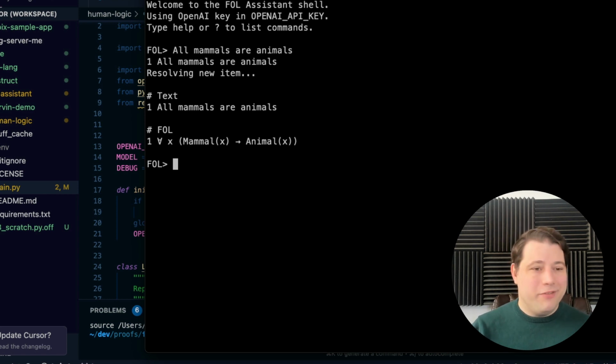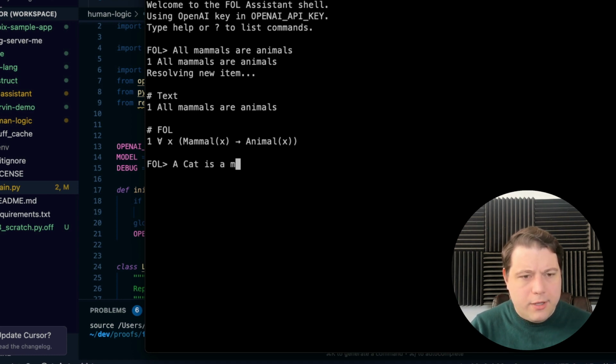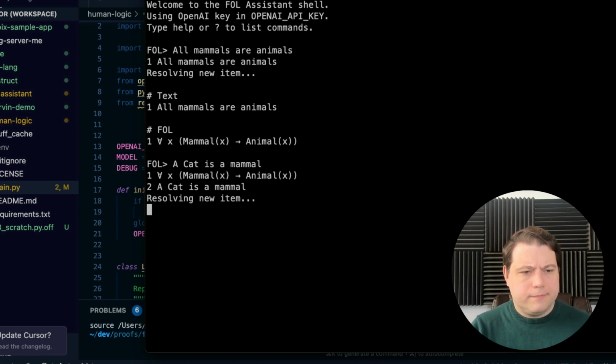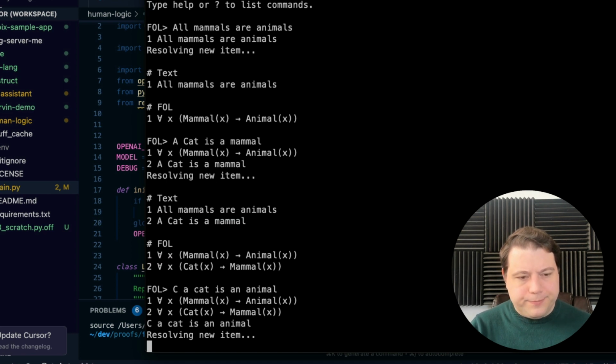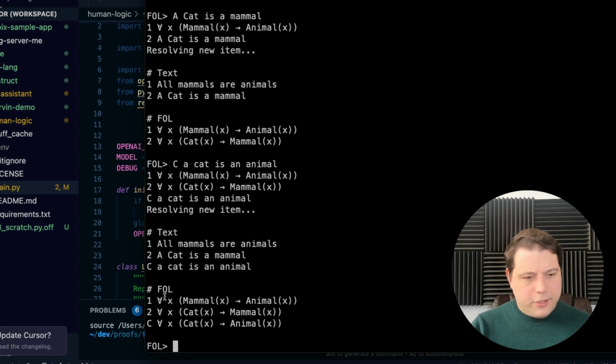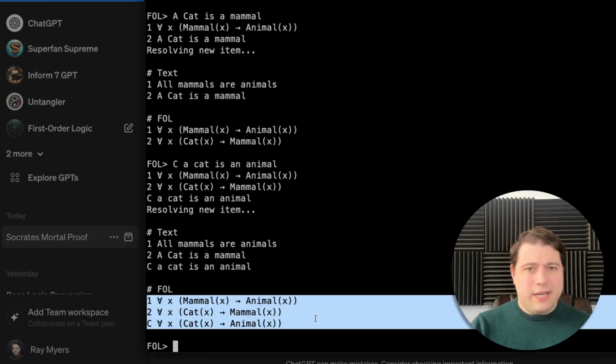Then I can add a statement. I can give it a number if I want. If I leave the number off, it'll just add it next. A cat is a mammal. All right, so we have for all x, mammal x implies animal x, and we have for all x, cat x implies mammal x. So conclusion, a cat is an animal. Resolve that, and fantastic.